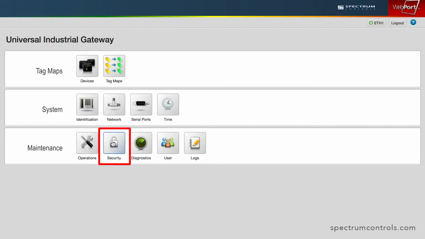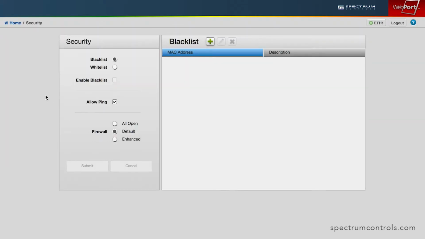Next, select the security icon. Most installations of the gateway will be connected to a local area network rather than the internet. Users are provided with the following network security options: blacklist, whitelist, allow ping, and several firewall configurations.